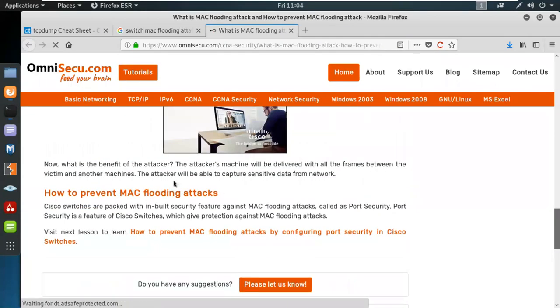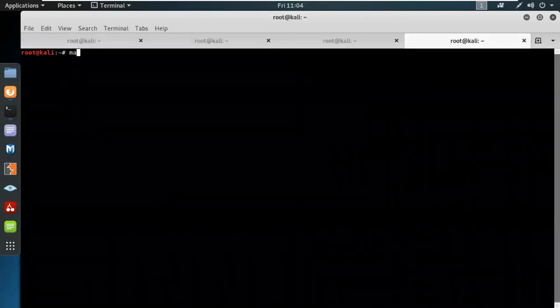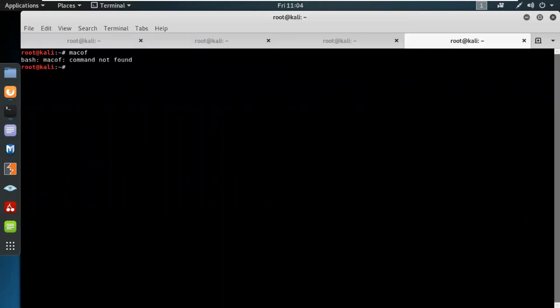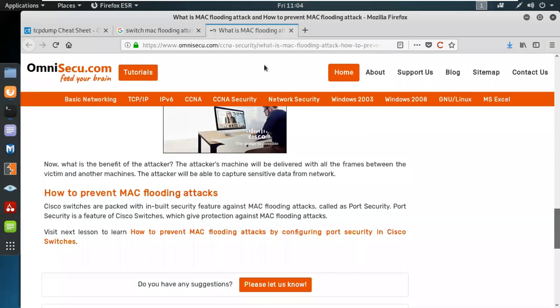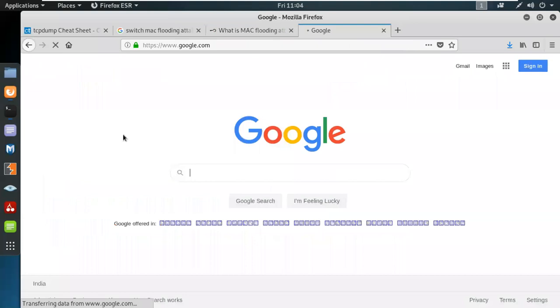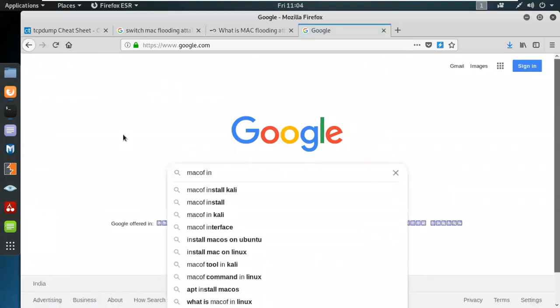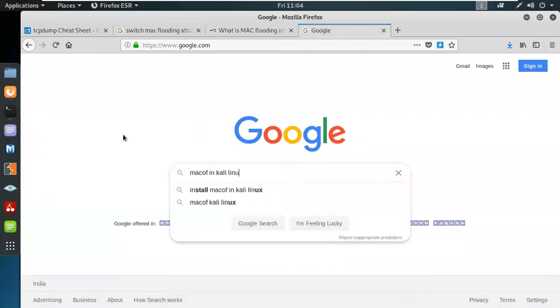So you can see the benefit for the attacker. The attacker will receive all the frames between the victim and the other machines, and will see the sensitive data also. In your network device, there is a tool called macof, but I guess it is not available on this machine. You can use macof for a MAC flooding attack, macof in Kali Linux.